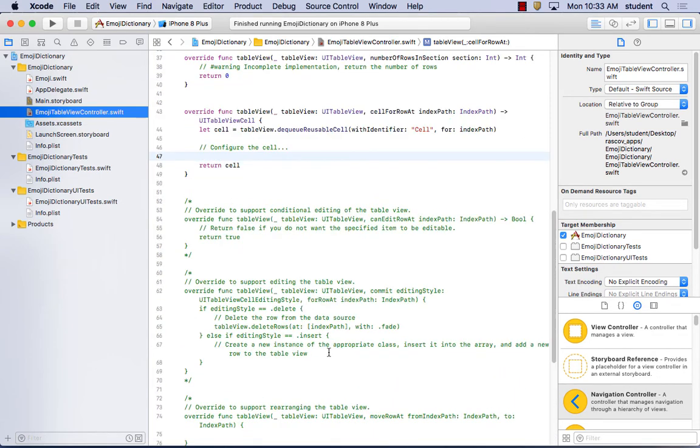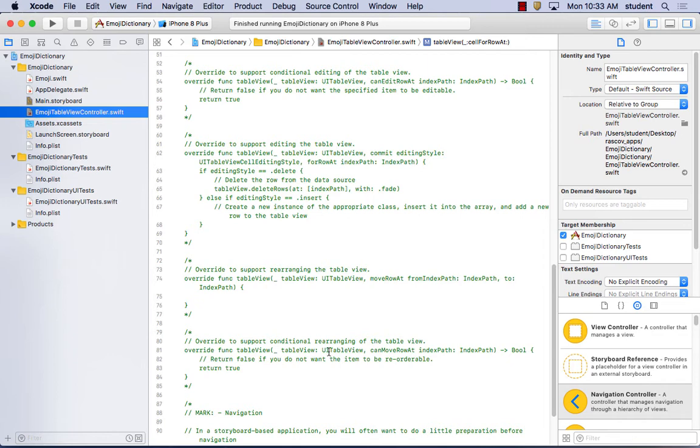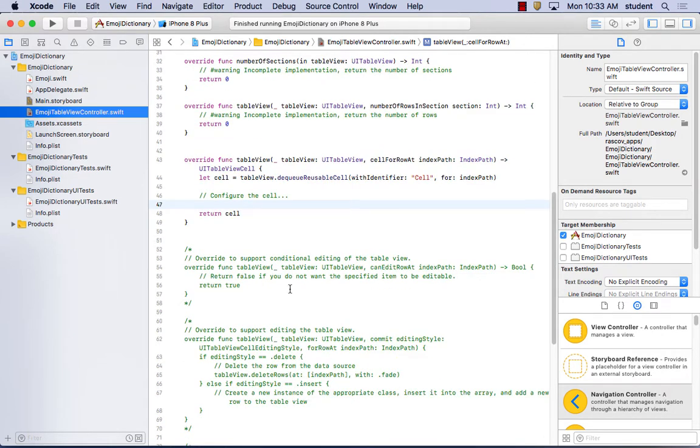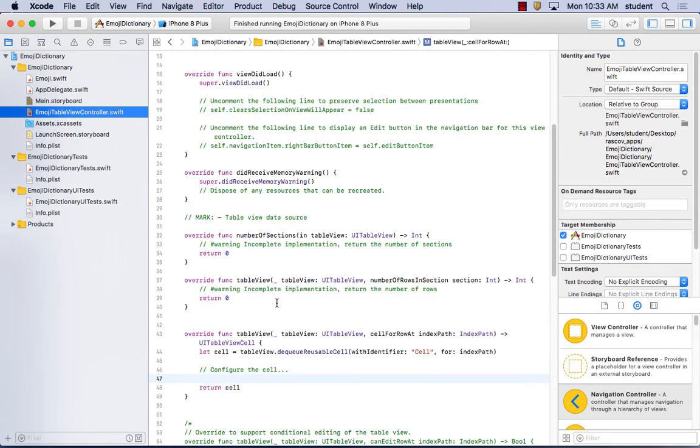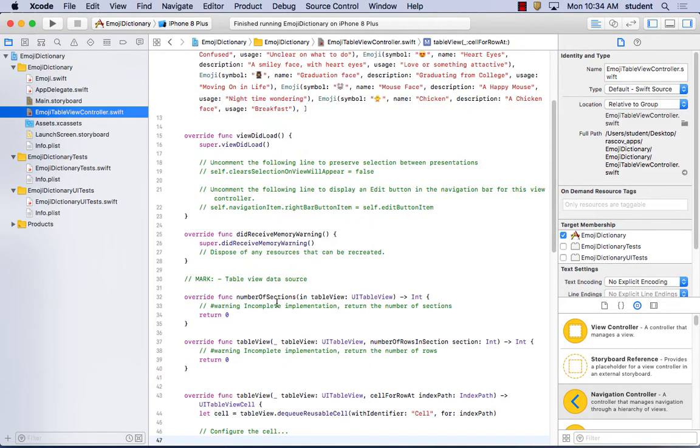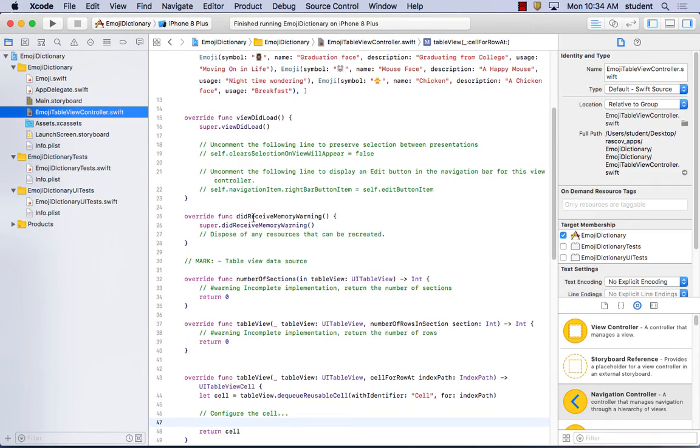I'm looking to see where we put all this. It's the third function down. Number of sections in table view, return 0. So we need to put a number in there.